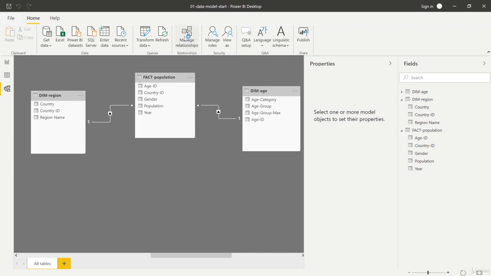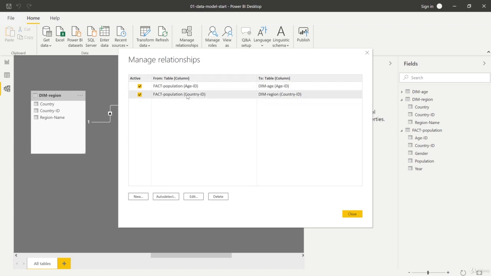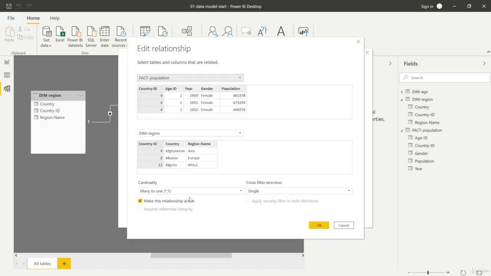And if we again go to manage relationships and now select our second relationship, maybe the one between the population table and the region table, and go to edit, you can find this "make this relationship active" option down here. And that's exactly what active properties is all about. It just defines if this relationship is active or not.